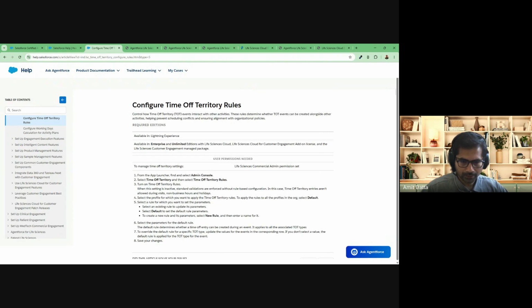So again, as I said, most of these things are configured via the admin console. In time of territory, you can set up different time of territory rules. In that, you can configure what are the business hours, what are the non-business hours, what are the holidays, and so on. You can configure different sets of rules for different territories. You can have different sets of conditions as well. So if you have a hands-on org, it's good that you configure at least one or two time of territory rules by yourself to have a feeling of how it will work all together in real life.